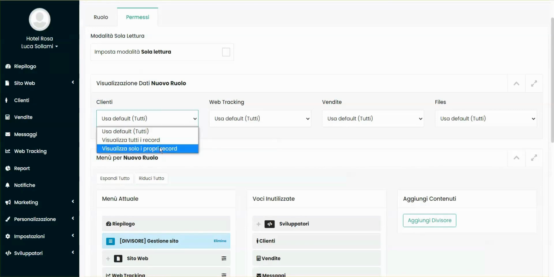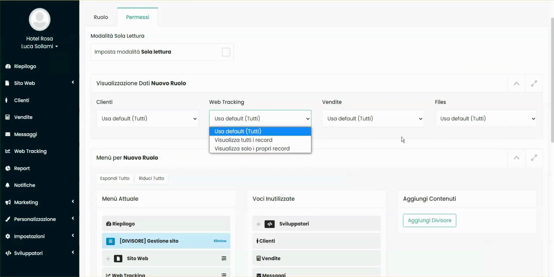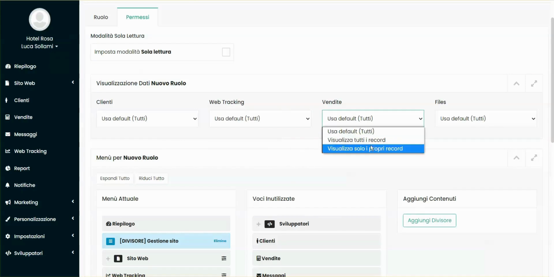In this case, for example, it could be very useful for salespeople. Salespeople who have certain assigned areas might need to view only their own customer records and not the customer records of salespeople from other areas. And perhaps the area manager could view all of them. The same thing can also be done with the web tracking module for sales. In this case, for example, if there is a salesperson who needs to see only their own sales, you will need to select View Only Your Own Records. Meanwhile, for instance, the area manager might need to view the records of all the salespeople they manage.